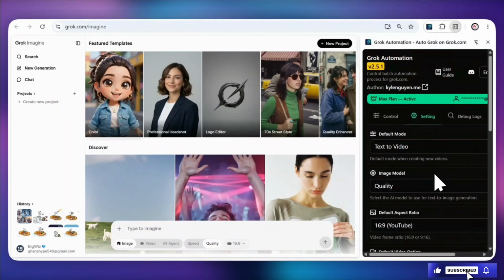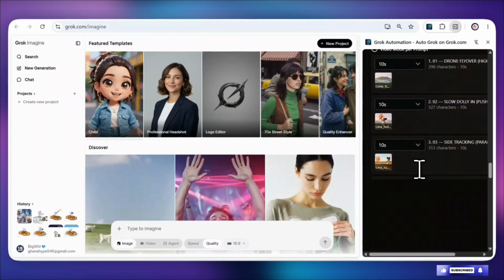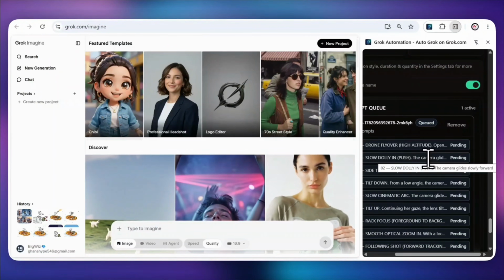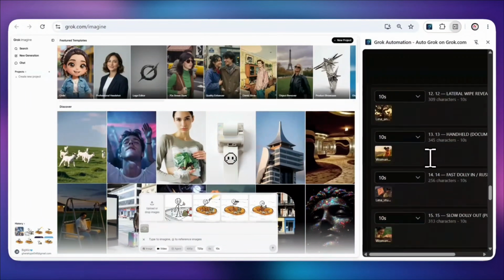Once everything's set, I'll come back to the controls, scroll down, and click Run. The extension will automatically start animating all of the images I already uploaded.